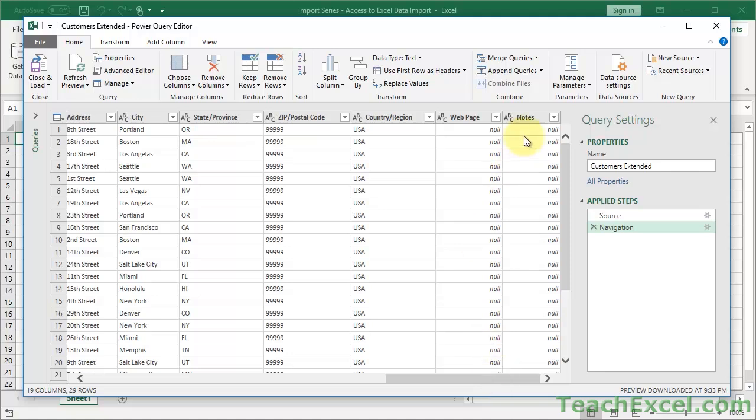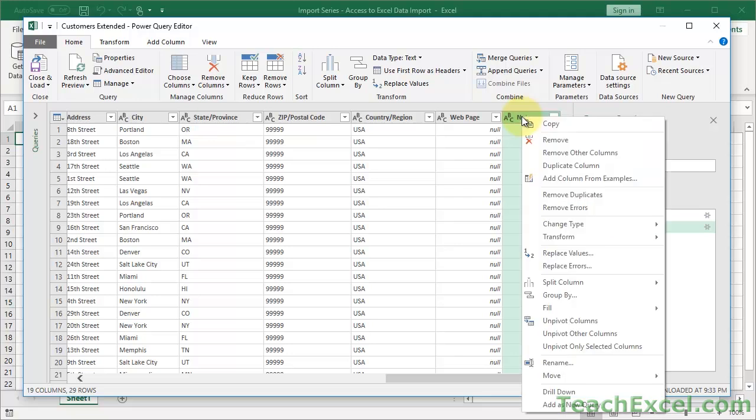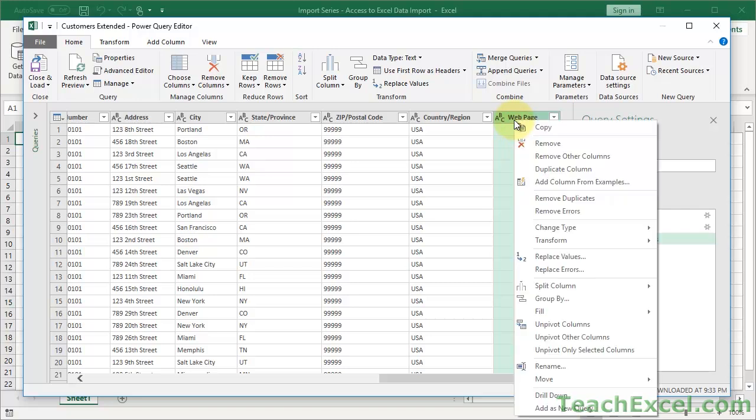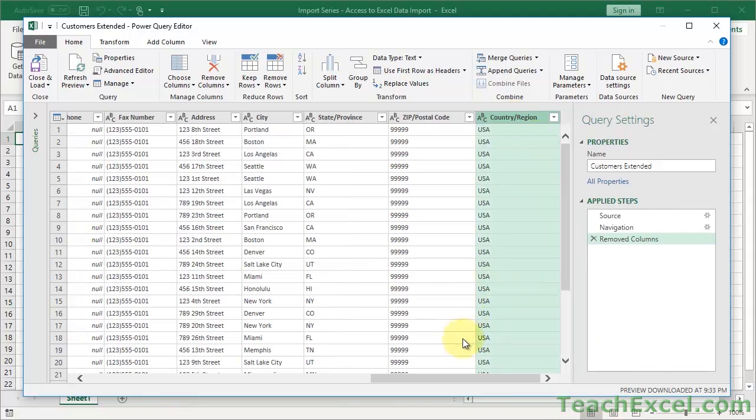As in, let's say we don't need the notes column. Well, you don't want to go to the database and delete it. That's ridiculous. Someone else might need it. You might need it in the Access program itself. If you don't need it here, we can just right-click it, go to remove, and it's gone. Now we don't need a web page. Go here, right click, remove, and it's gone.